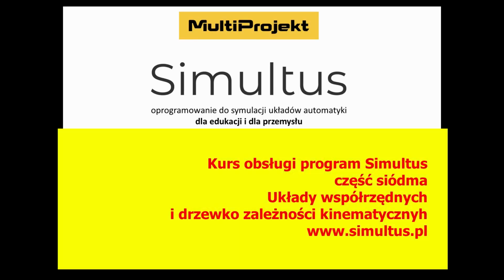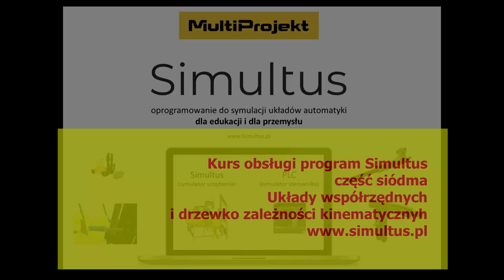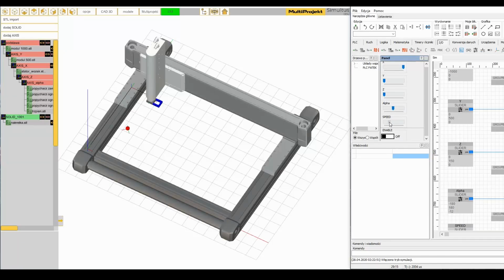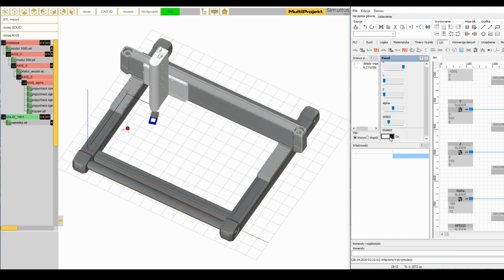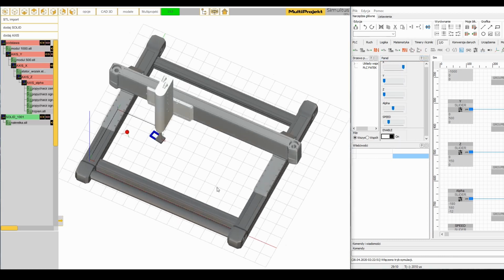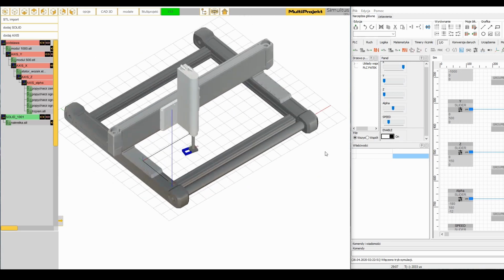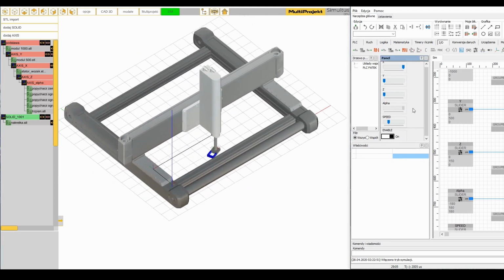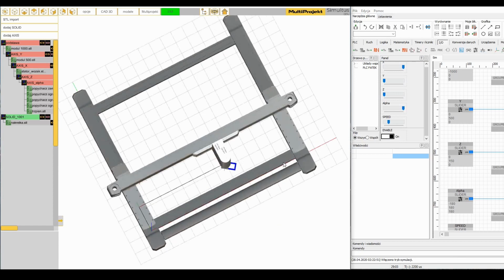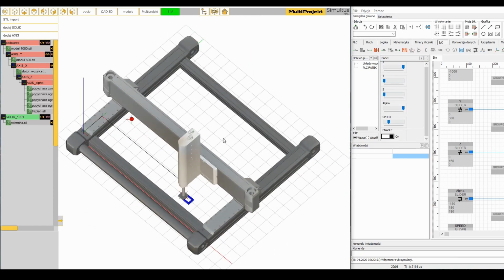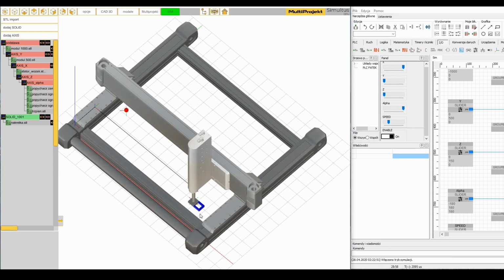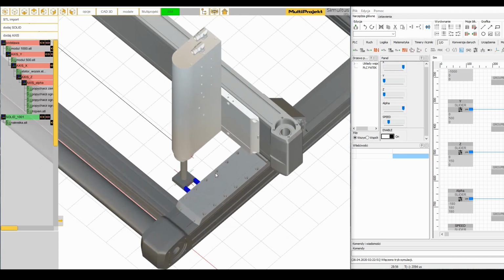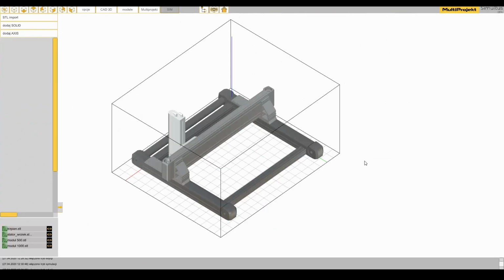Simultus Functional Training, Part 7: Coordinate Systems and Kinematic Relationship Tree. In this part of the training, we will show you how to define the kinematic relationships of our device in Simultus, using the example of a multi-axis module with 4 degrees of freedom. We prepared the 3D model in the previous part of the course. We also demonstrated how to download the CAD drawings from manufacturers' websites and convert them to a format that can be imported into Simultus.